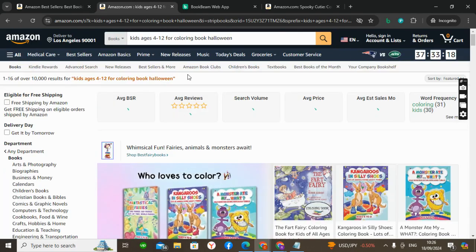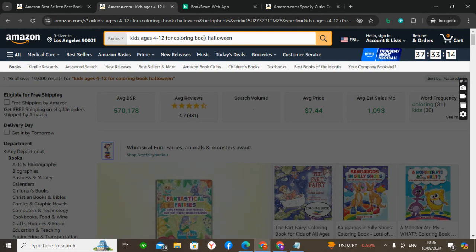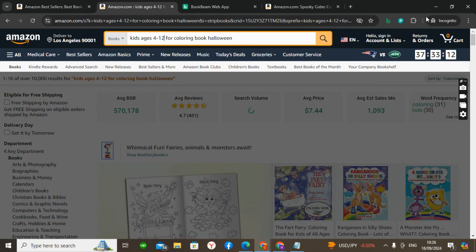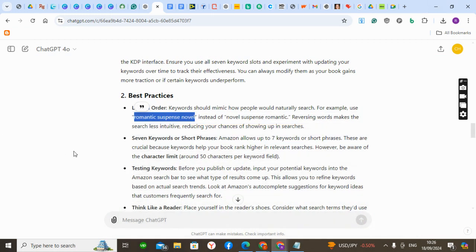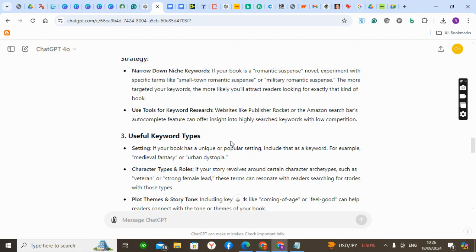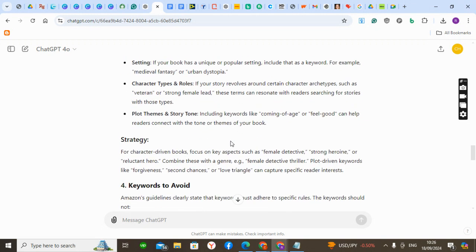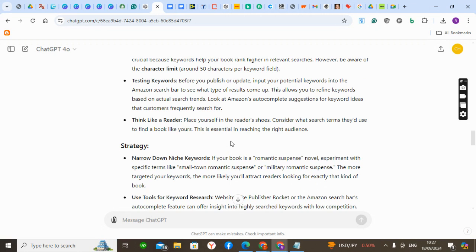You know why? Because of the word phrases. For coloring book, Halloween, all of these things are major keywords. But then Amazon is saying they don't want it that way. They want you to write something that makes good sense. Nobody comes up with terms like that.